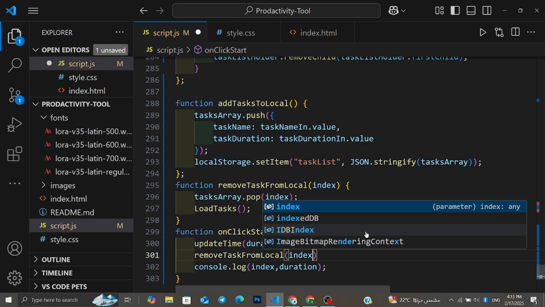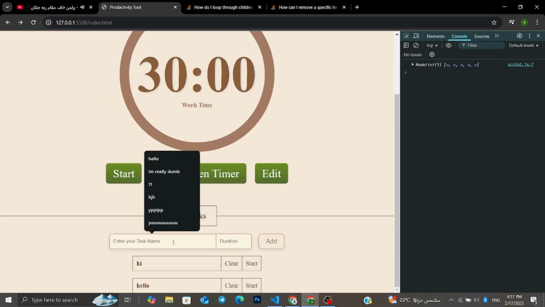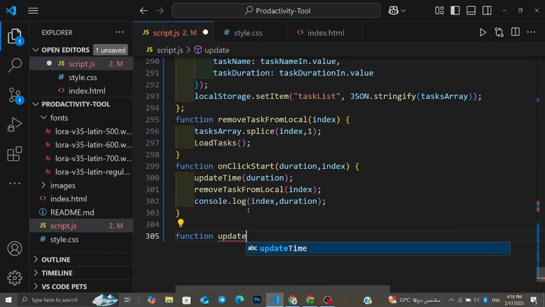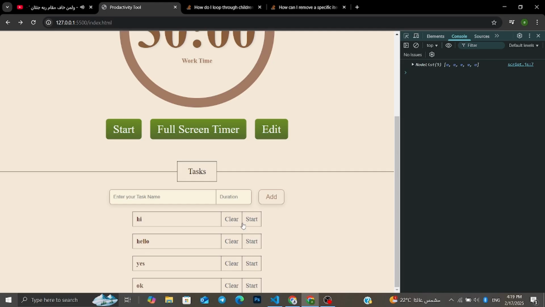And here I was trying to remove the element by using the pop method and assigning the index to it. I was really dumb for using it. So I discovered the splice method, I used it, and it worked.